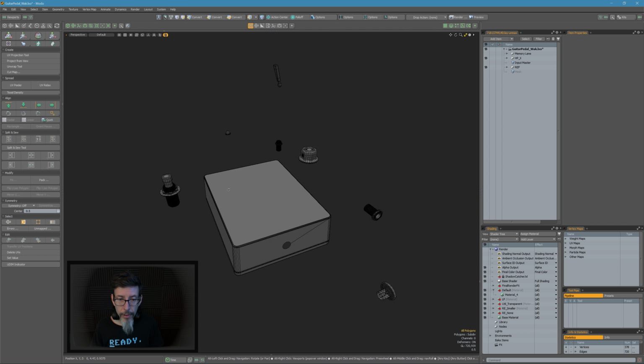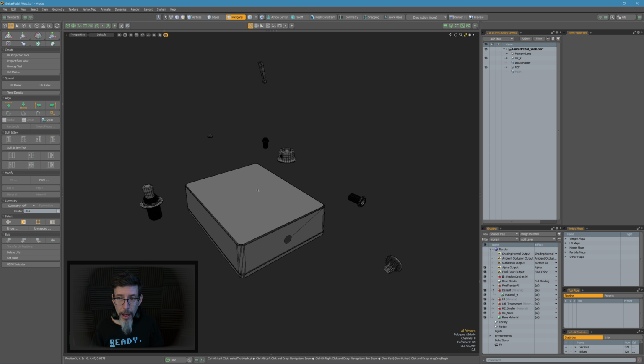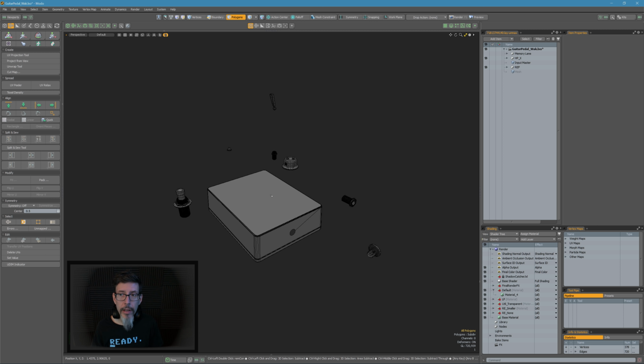Okay, so with all that stuff exploded out, this becomes my new high poly mesh. Let me just save that before something dumb happens. Okay, so from here, I'm going to start building out the low poly.